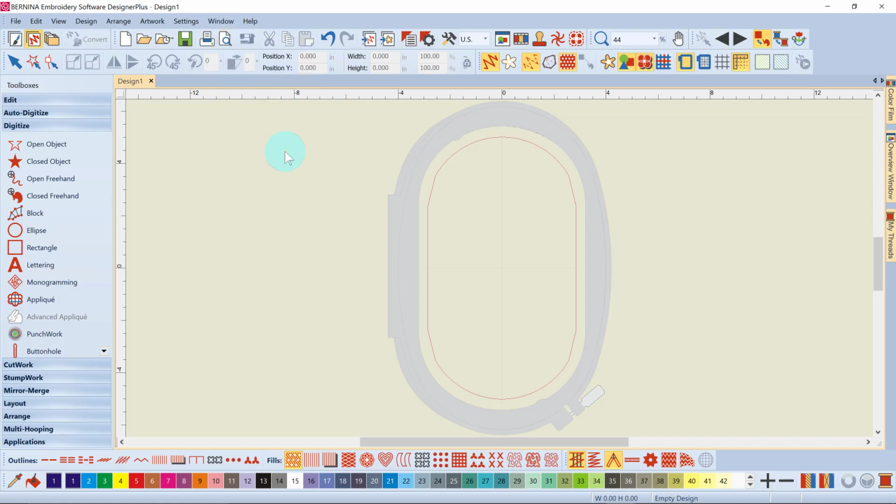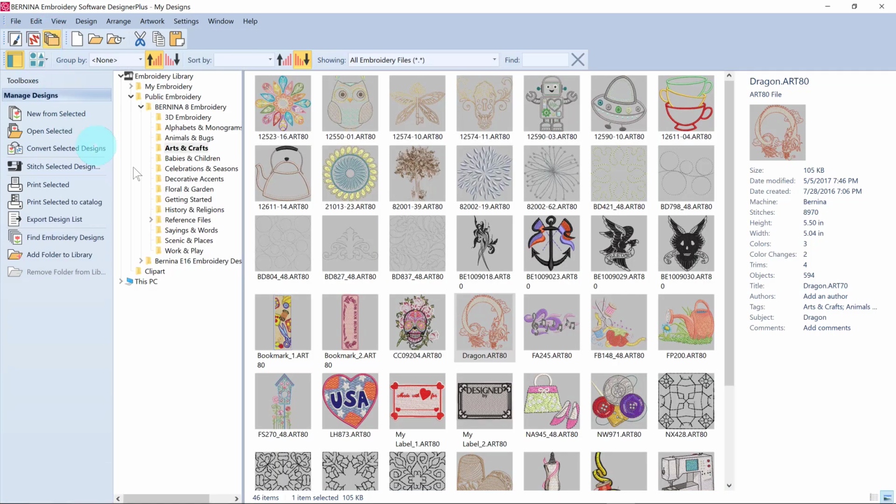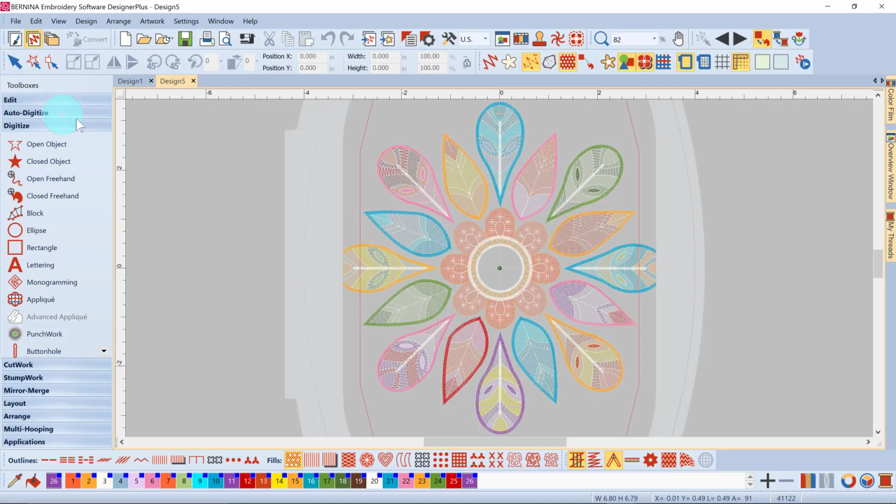What I'd like to do is I'm going to go ahead and just bring in a design for us. So I'm going to go back into my embroidery library, and we'll go ahead and bring in this nice design here, and we're going to just say open selected. I'm going to say new from selected, so it gives me a generic name. See, generic name, not the true name. Pretty.